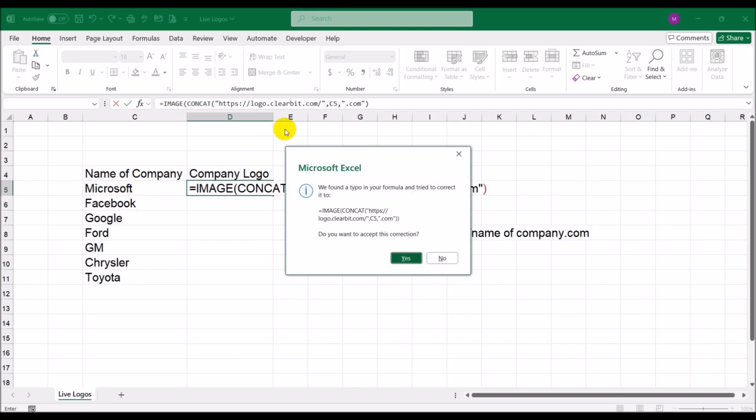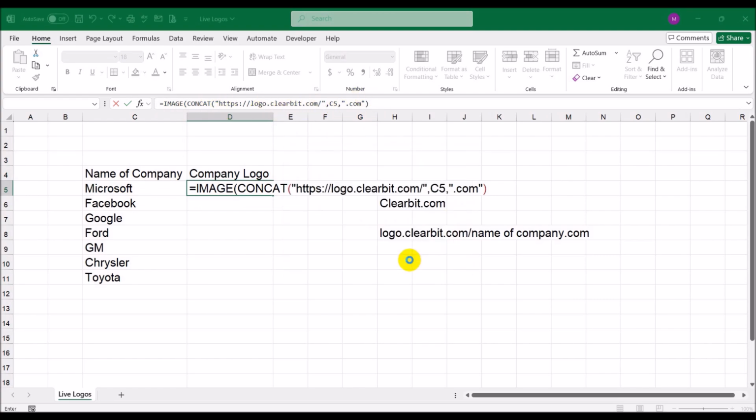Okay, now I think there's a typo. That's because I opened two brackets here, and I needed to close two. So it's asking, do you want to add two brackets at the end? Yes, I do. I need to make that correction.